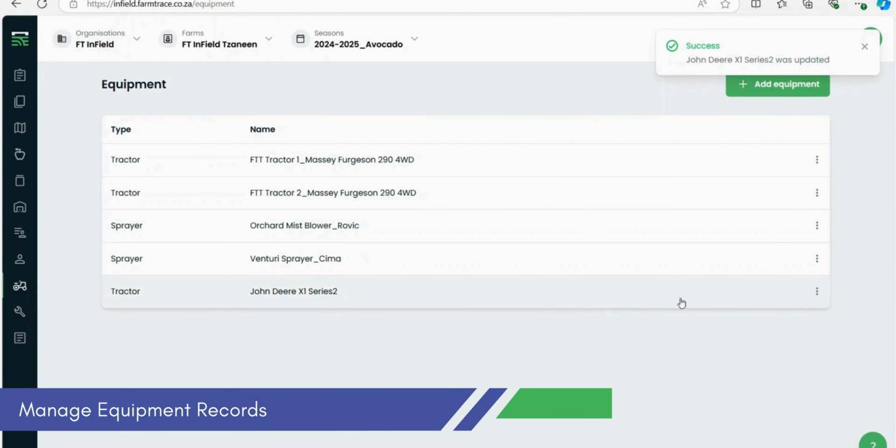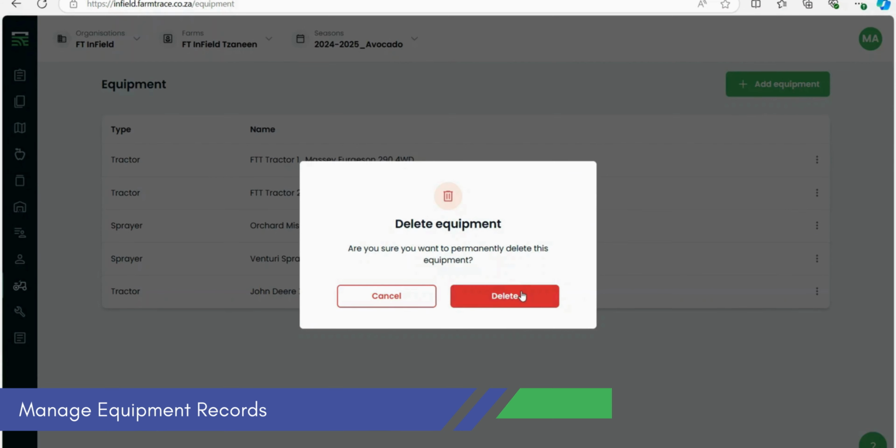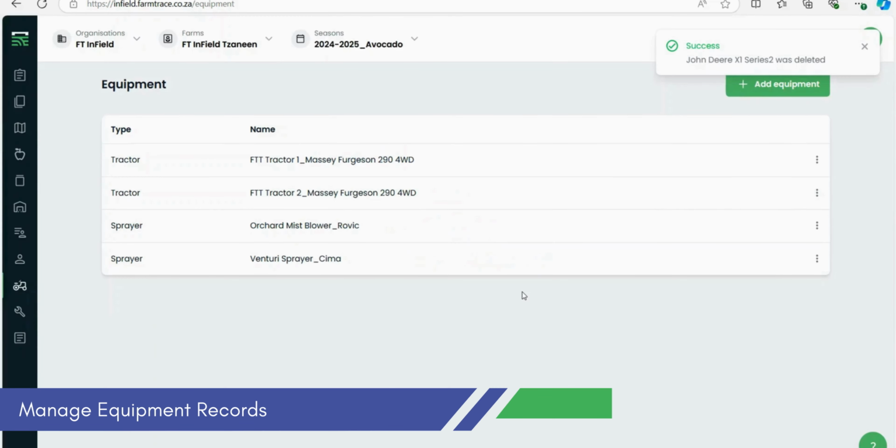If you need to delete an entry, select the Delete option. A warning prompt will appear, allowing you to cancel or permanently delete the equipment from the database.